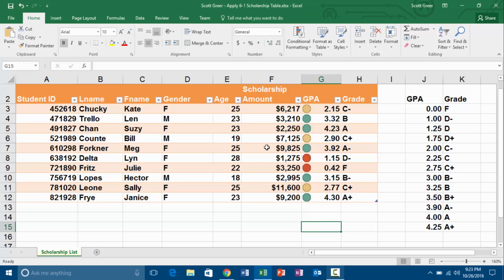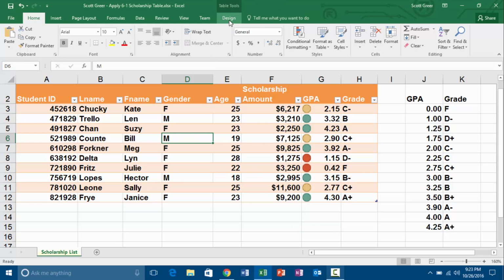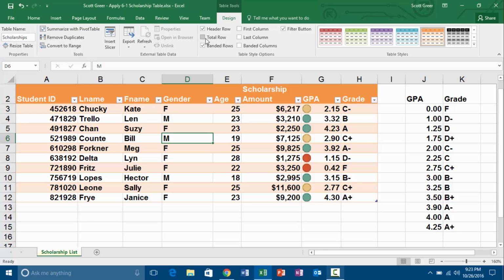Now we want to display a total row for this. So I want to be in here. I want to go to my table tools, and I want to give a total row.